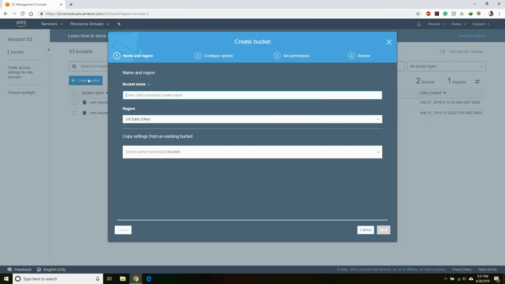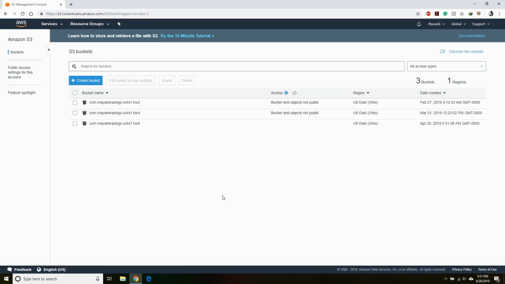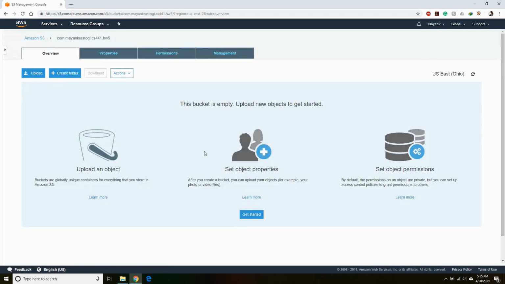So now we need to create a S3 bucket. Let's just name it com.myankrastogi.cs441.hw5. Click on create. Now this will be our bucket where we will be placing our jar file and the output from our Spark application.